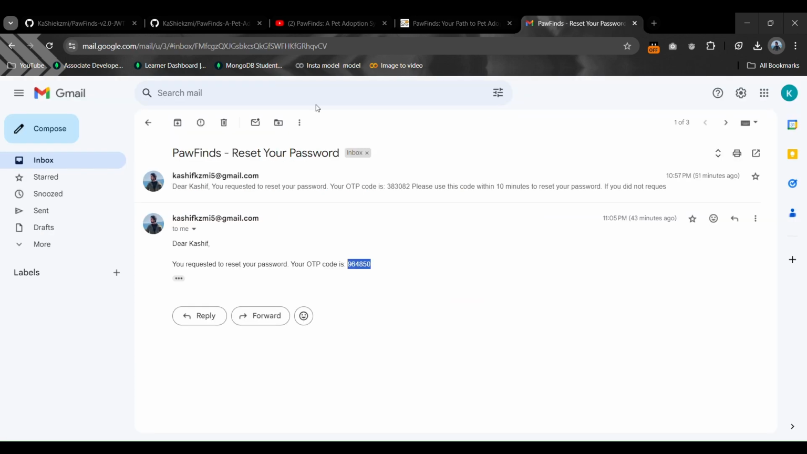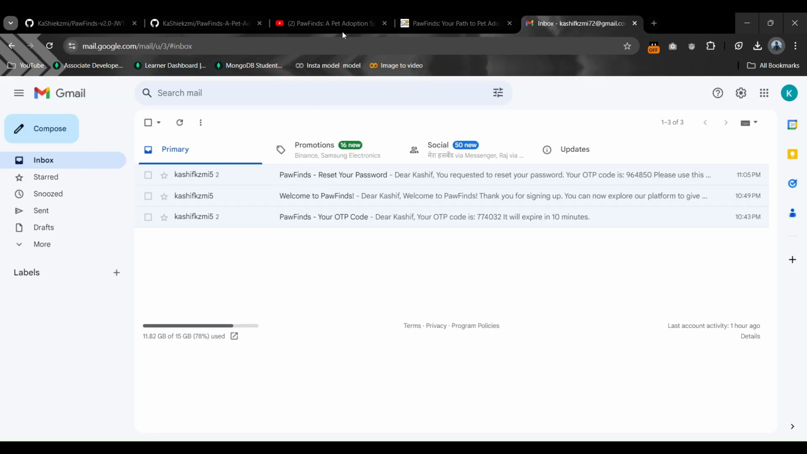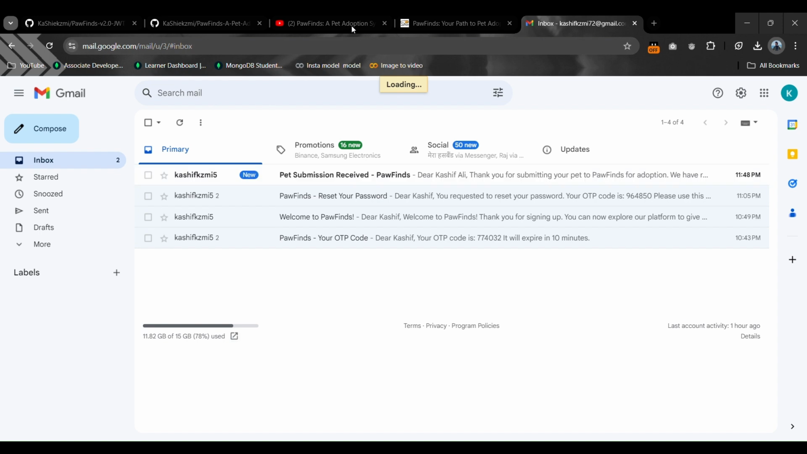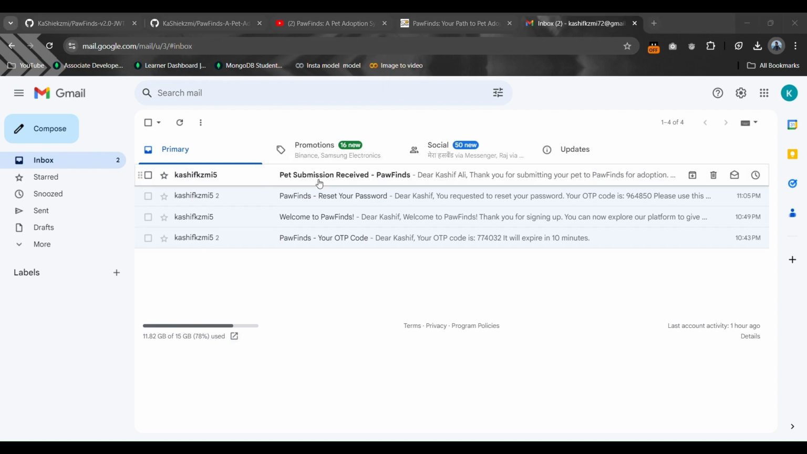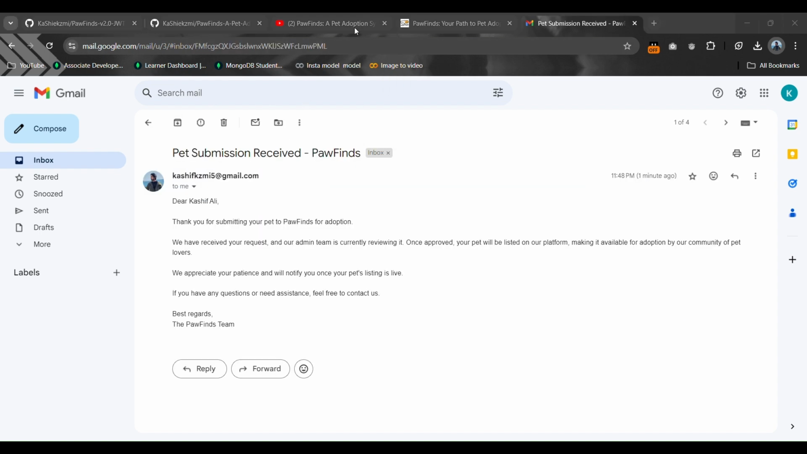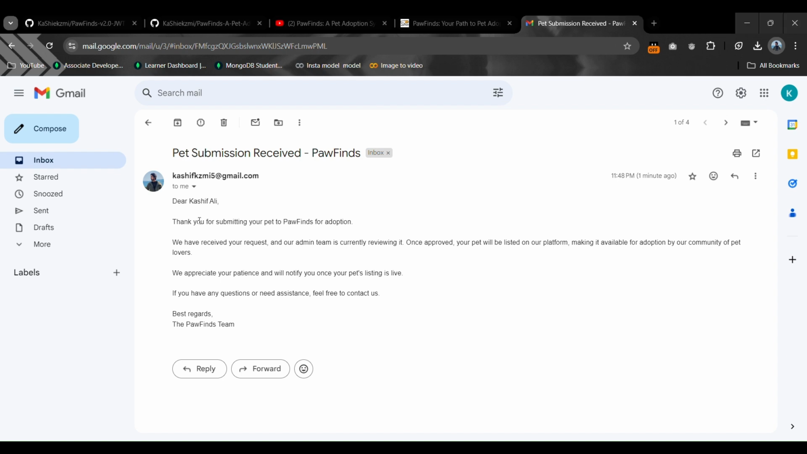And if we go to our Gmail, we must receive a new email by refreshing that page. As we go, we have received an email with the subject pet submission received. Here we can see that our system is showing us thank you for submitting your pet. That means our system has securely saved our data in the database, and that data is available to admin for further decision.